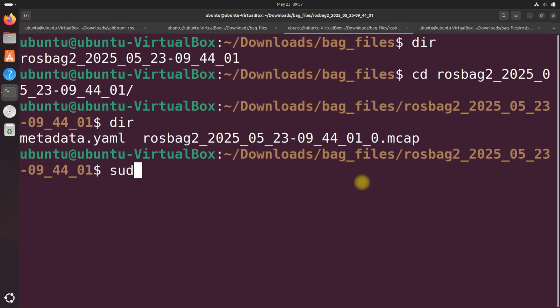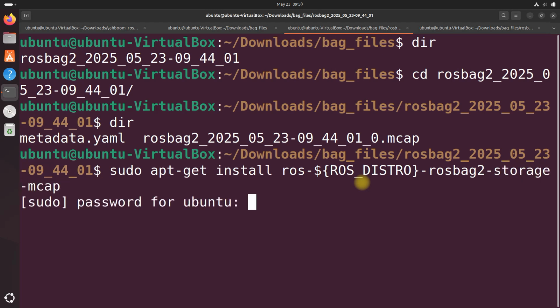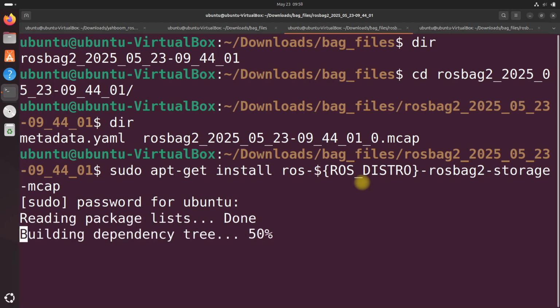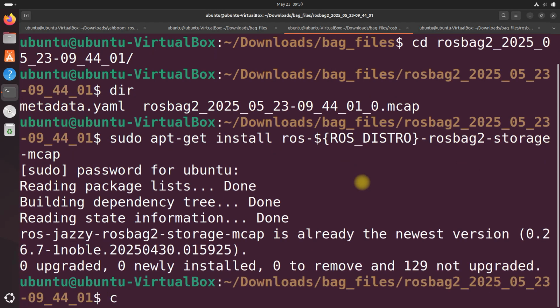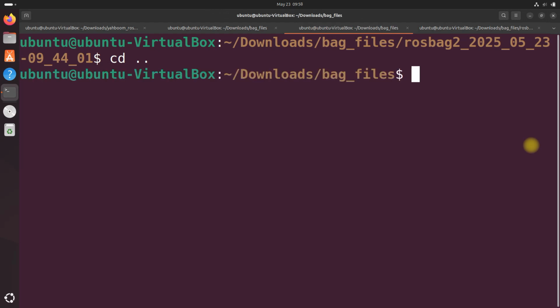So the first thing we need to do is sudo apt-get install ros-${ROS_DISTRO}-rosbag2-storage-mcap. Type your password. It should already be installed in your system as well. Let's go back here to the downloads bag files.